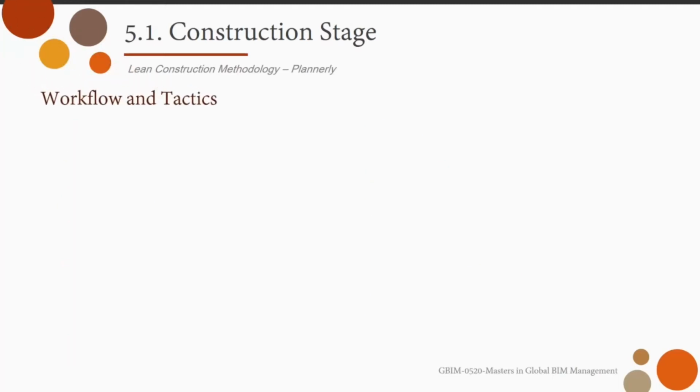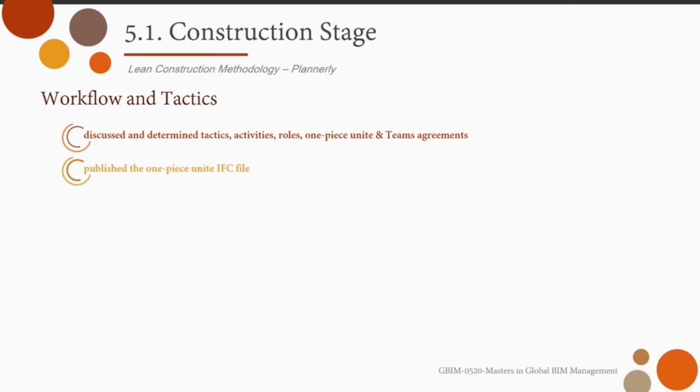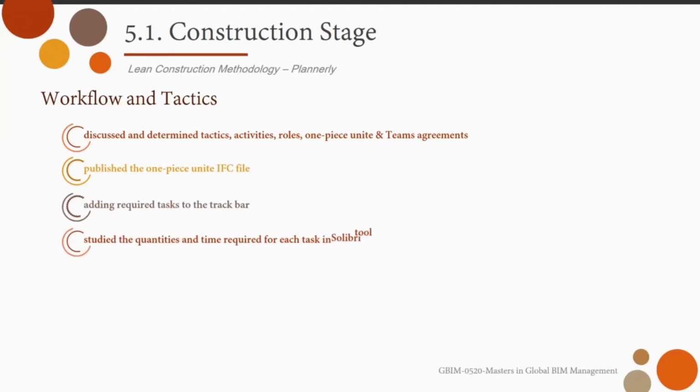To implement the lean construction method in the basic building project, a number of tactics have been followed. First step was the kickoff meeting, where we discussed and determined tactics, activities, roles, one-piece unit, and team agreements. After the kickoff meeting, we published the one-piece unit IFC files to all teams to be used for the quantity takeoff and to produce each team's task and time scheduling. Then, we added the tasks to the track bar, studying quantities and time required for each task using Celebrity tool.